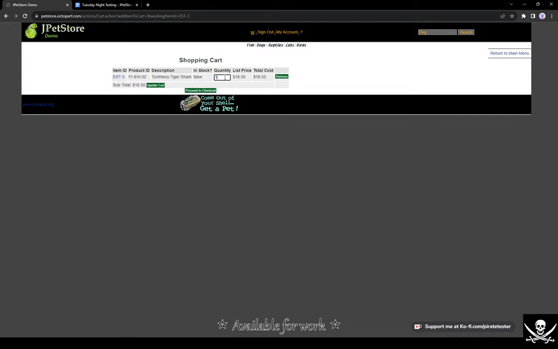So I could have one. Is there a limit to how many I can have? Okay, so we didn't like a silly big amount. Can I have 20 of them? Can I have 200 of them? Can I have 2,000 tiger sharks? How many tiger sharks is too many tiger sharks?